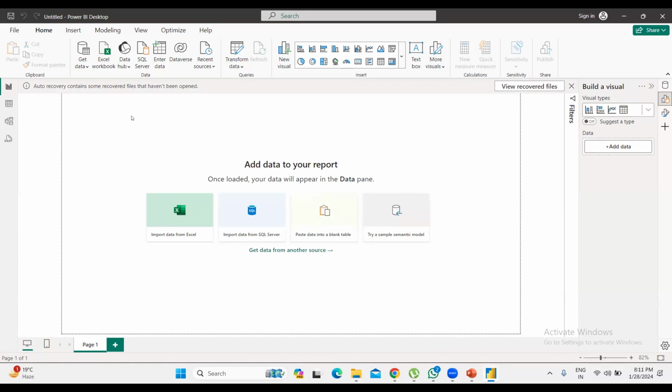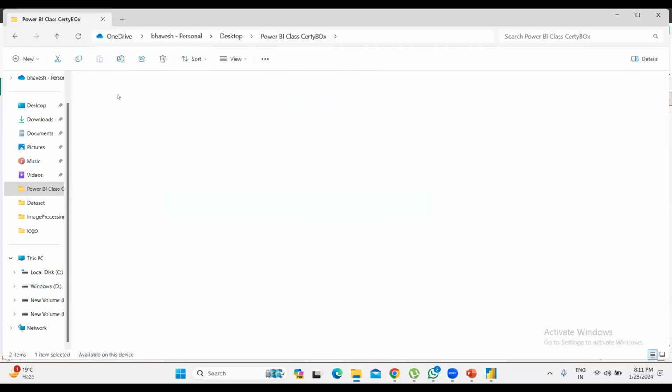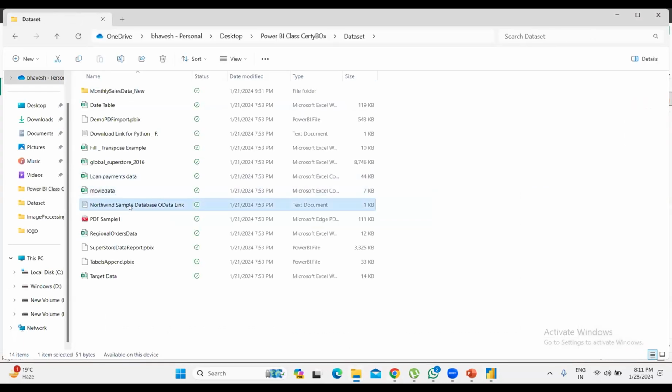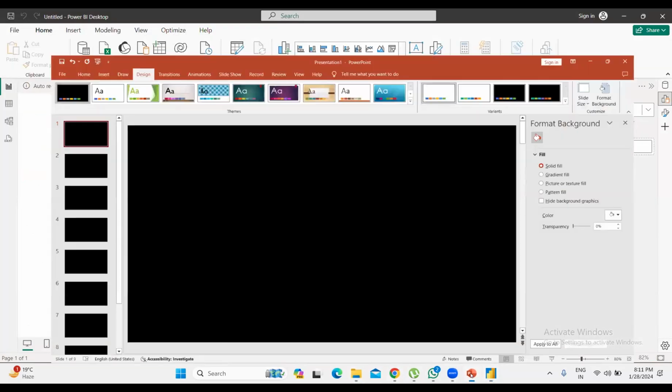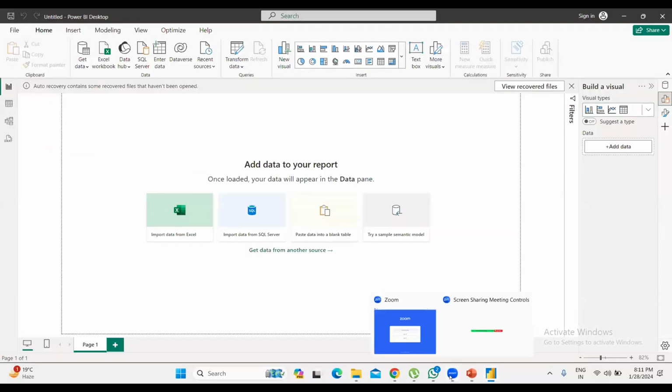So now I am sharing data. This is my data set. I am sharing it in the chat window. Now we are working with some other data. Have you received this Northwind sample data?